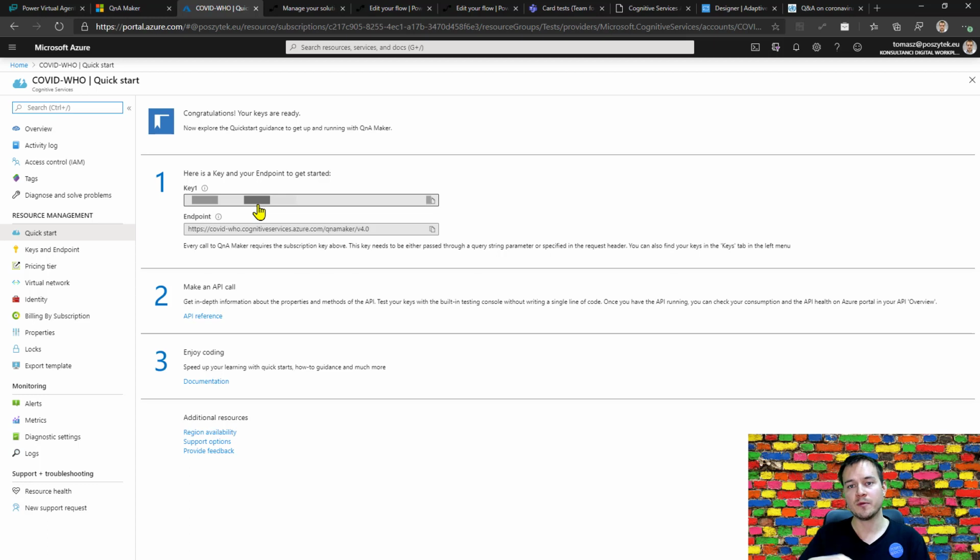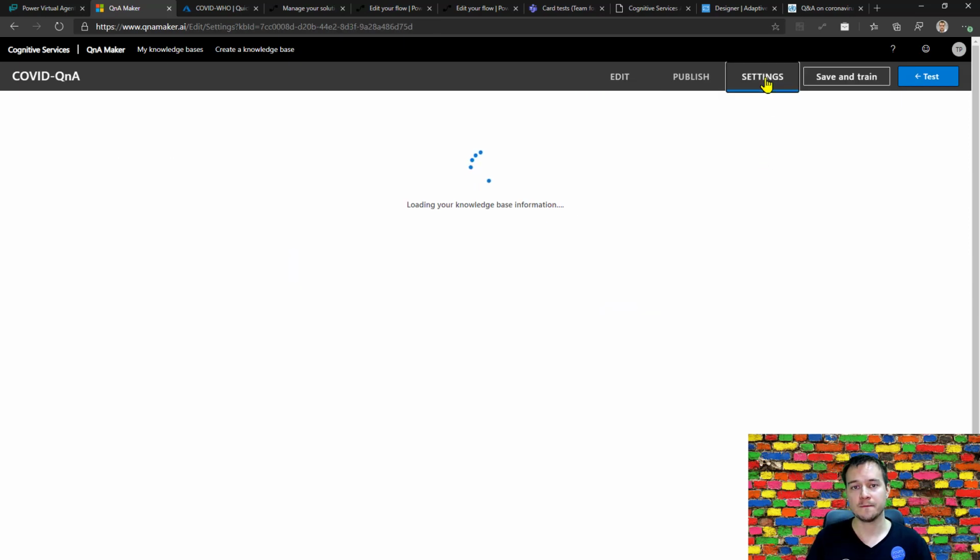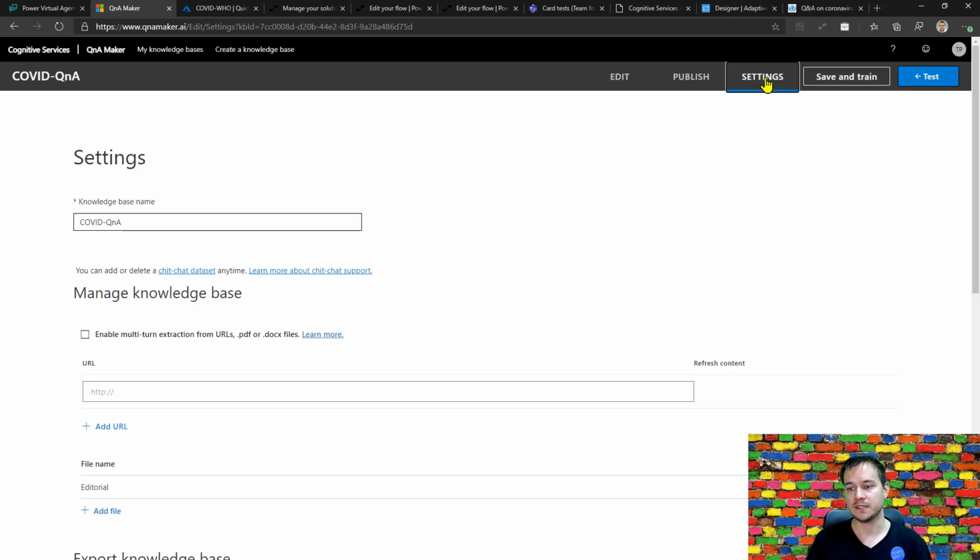Your QnA will be built on top of it, plus this will be your cost center. And remember these two values. Then you need to go to QnA Maker and create a knowledge base. So I have created already my knowledge base, but it's really empty. Now, what I want to do is to actually fuel it with the data.